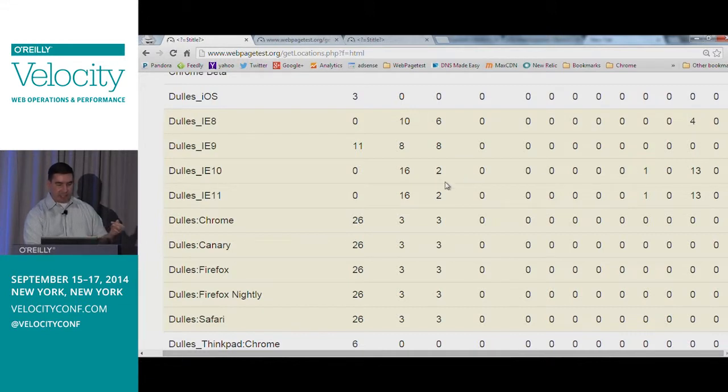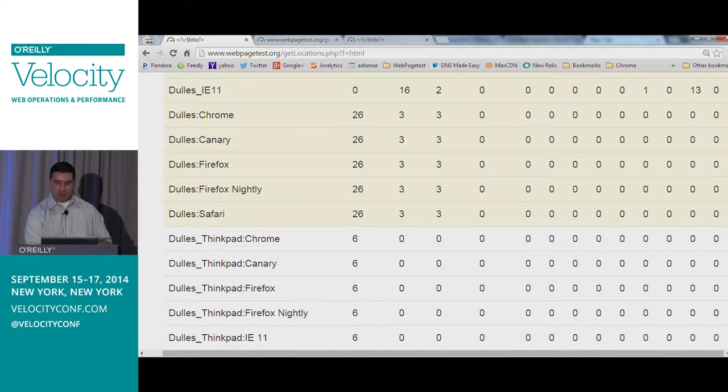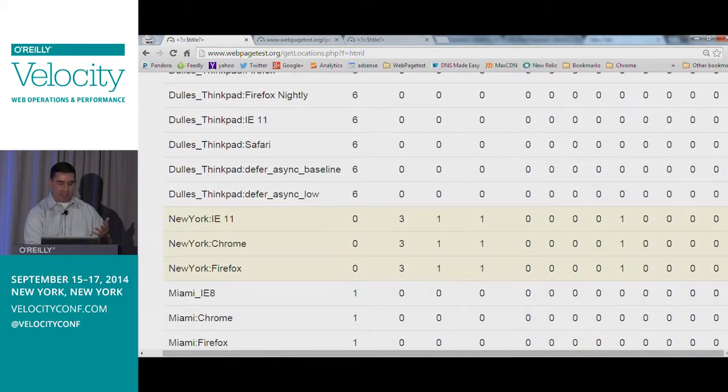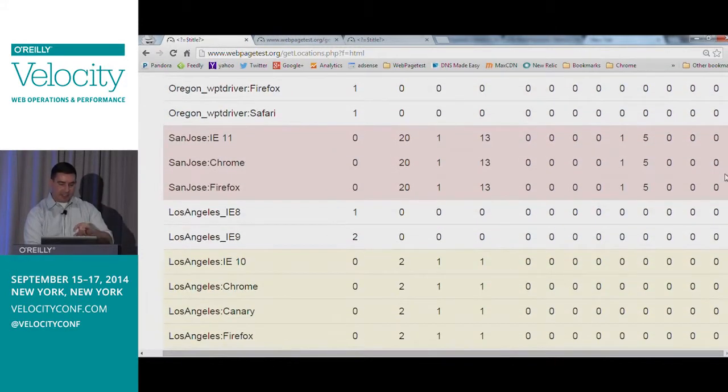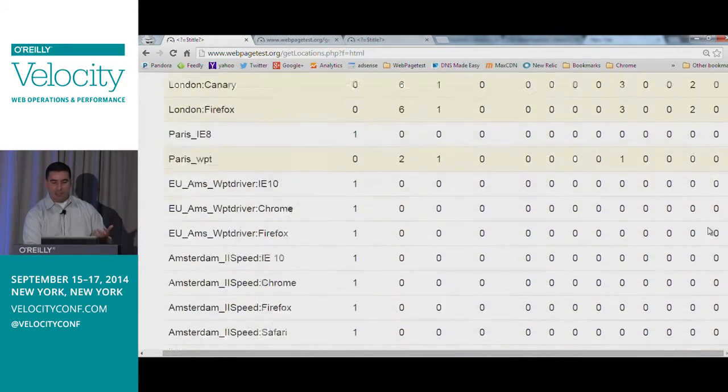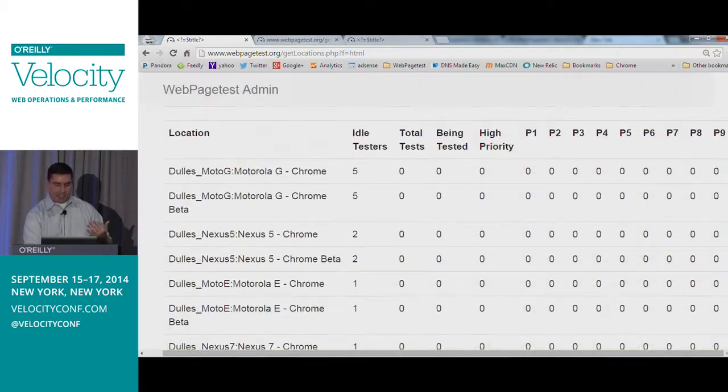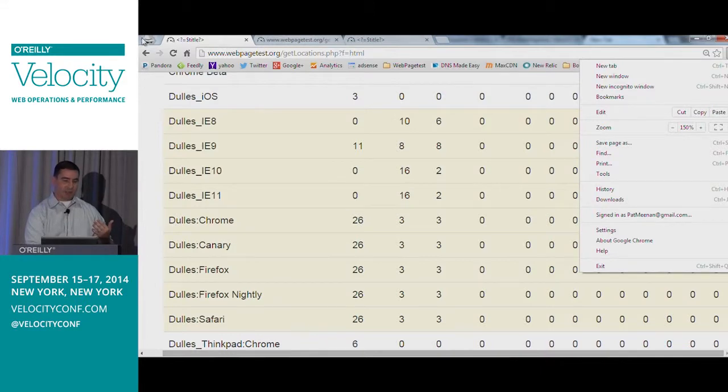So here you can see Dulles IE 10 and 11. There's a bunch of tests running at priority 8. That's probably someone with an API key that I forced to a low priority so you can sort of use idle cycles. Anything that shows up as red is a location that's offline and not polling or connecting in. But you can spot check and see, hey, I have 10,000 tests waiting for this location.